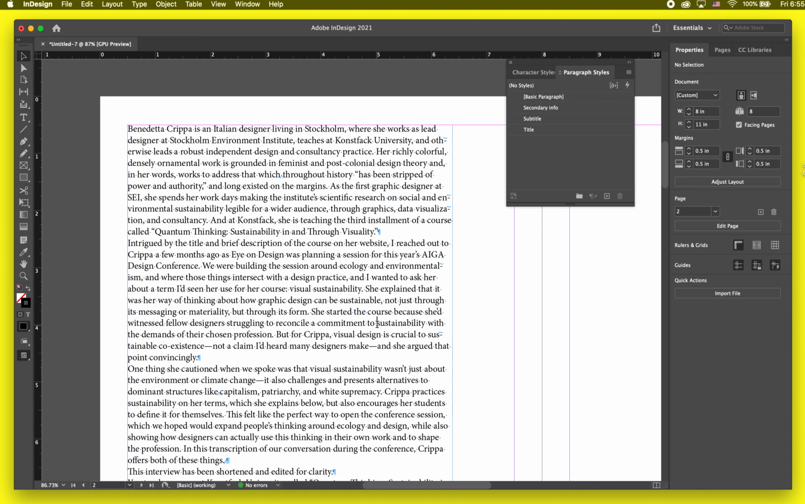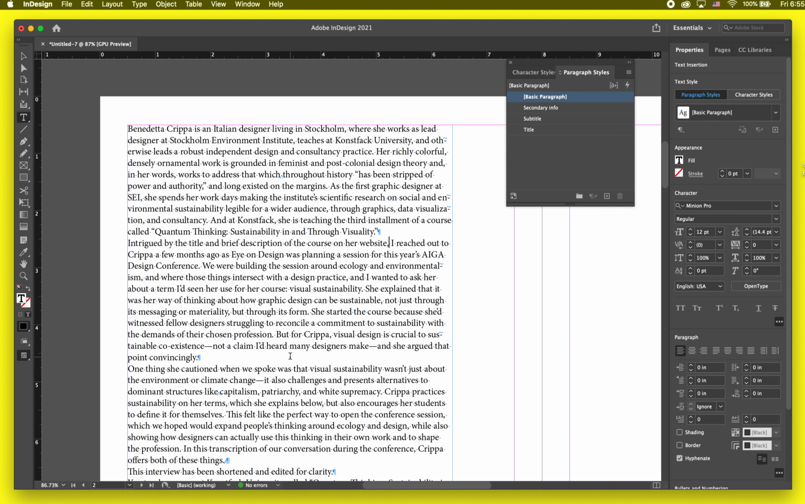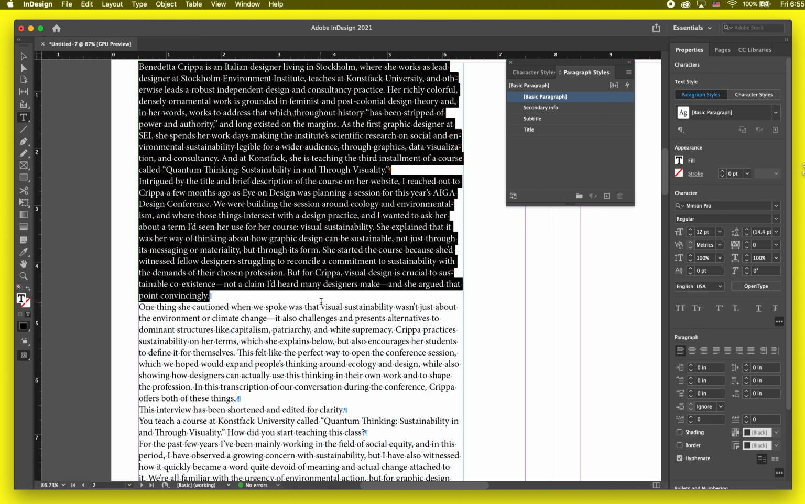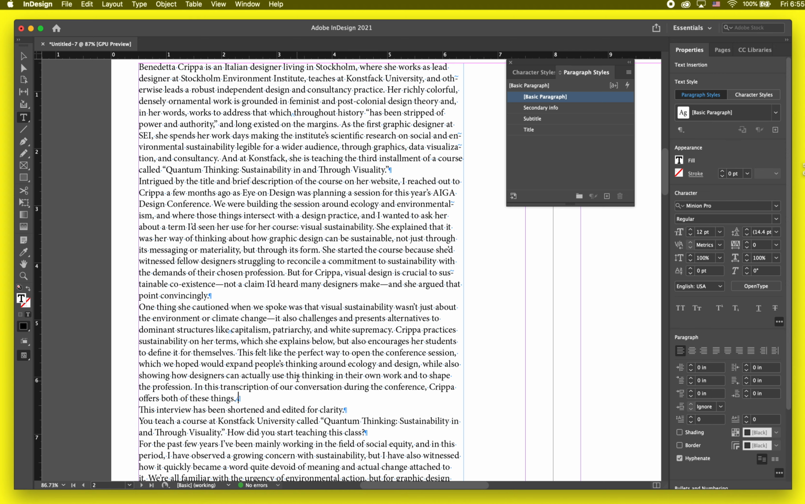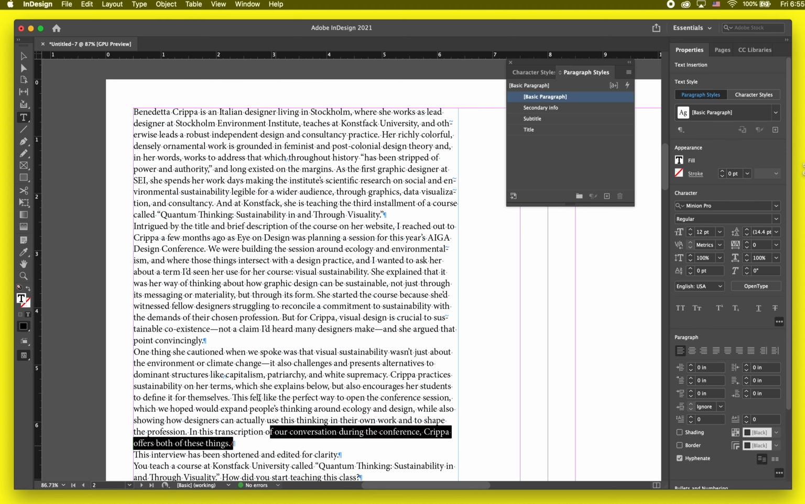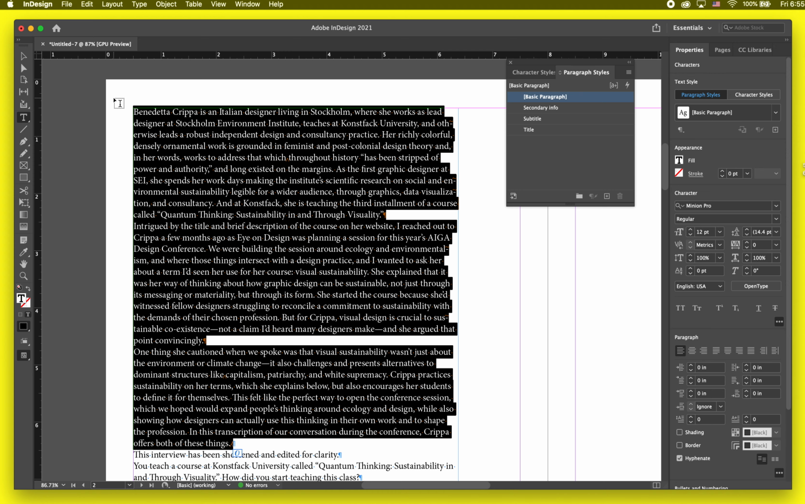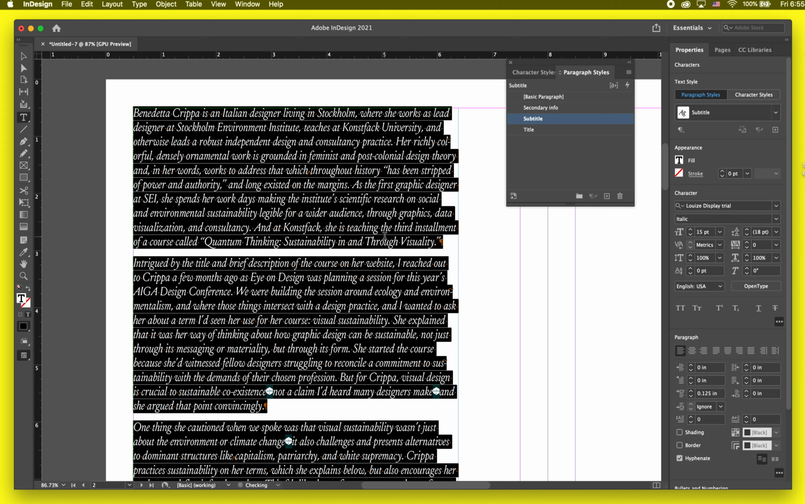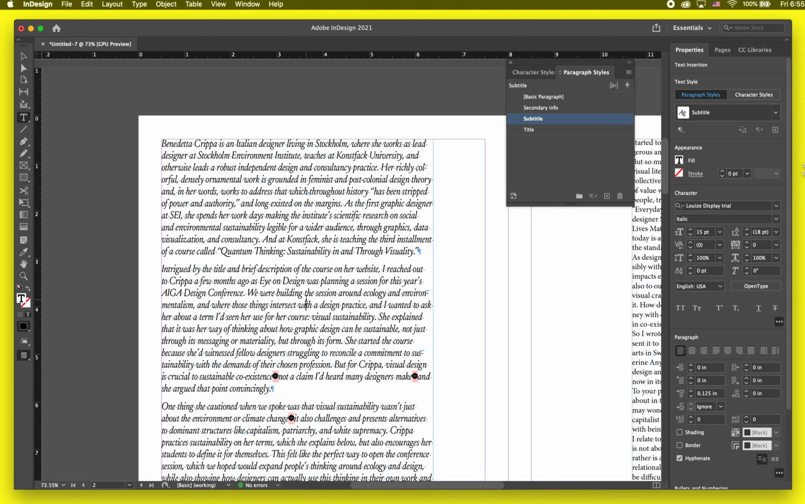So now I have my main type situation. Let's say I'm going to select the first two paragraphs. Actually, I'm reading this, so I'm realizing here's an intro about Benita Kripa. So I have something about this person. So I could potentially just use this as a reading.